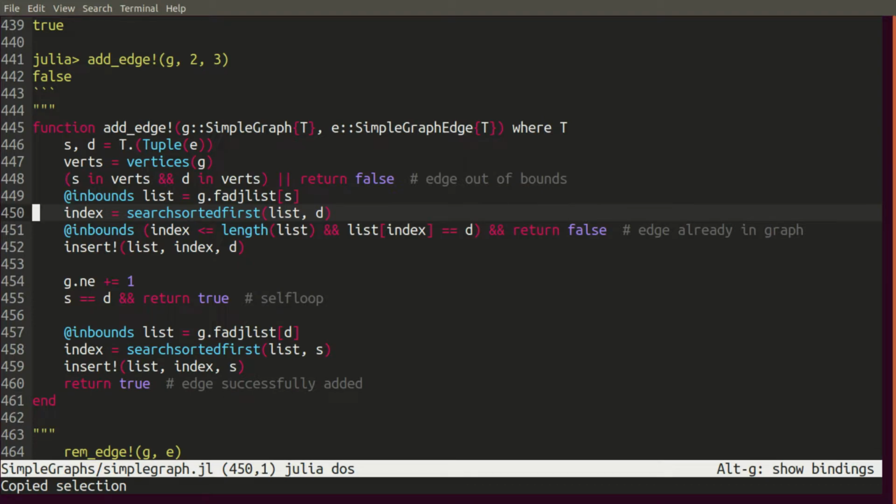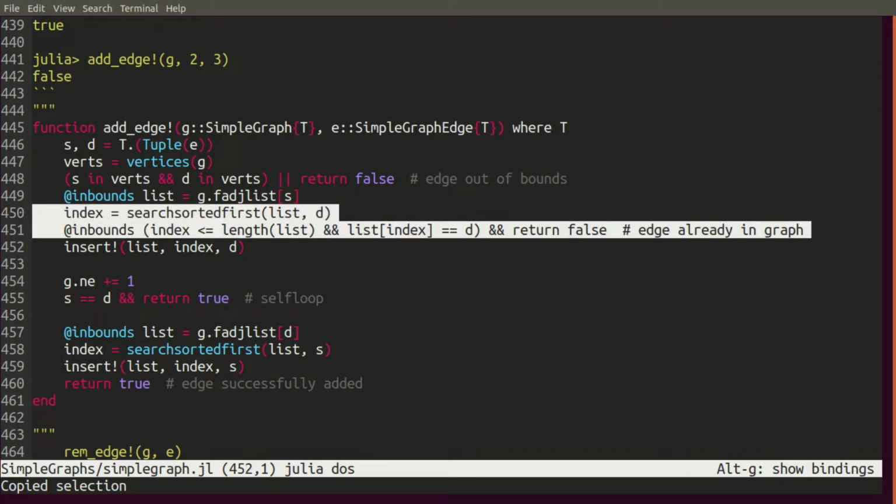Should we just maybe copy it? Index is smaller than the length of a list, and list index equal D. Okay, so that's the equivalent of has edge. Maybe we should just use that. Yeah, that's great.